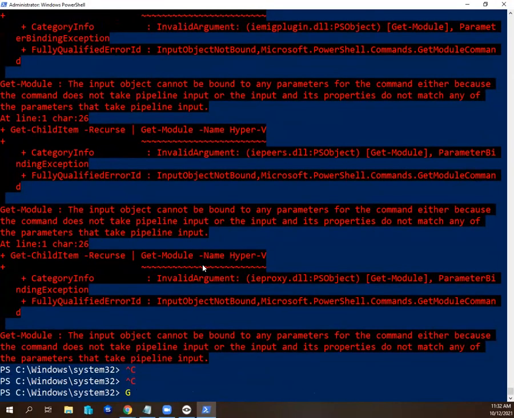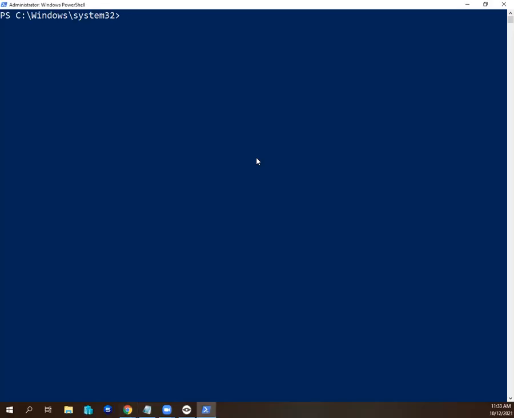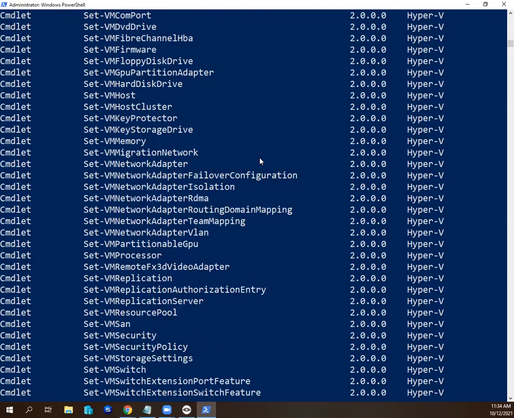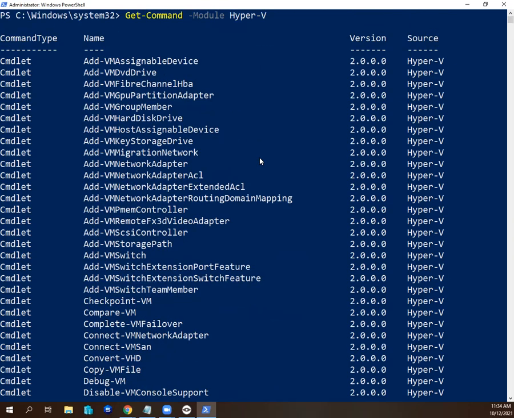Okay, well, that's hidden to us. Okay, clear the screen. Let's try one more. So it's get command dash module HyperV. There we go. There's all the commandlets on the screen.